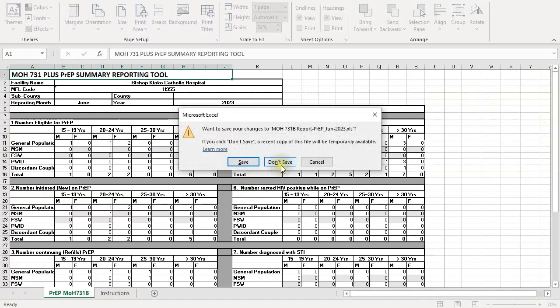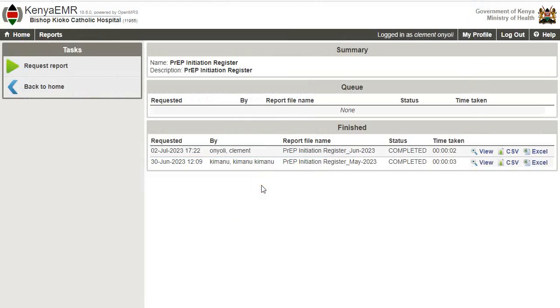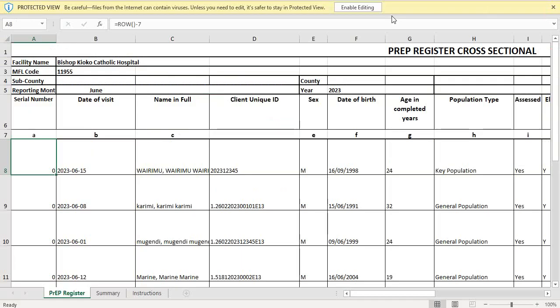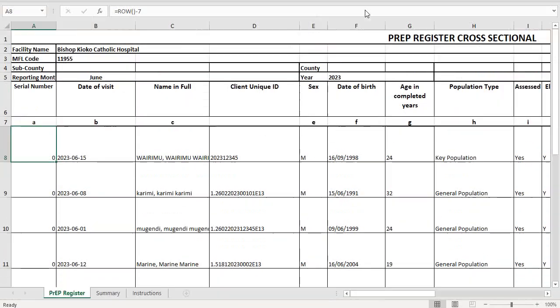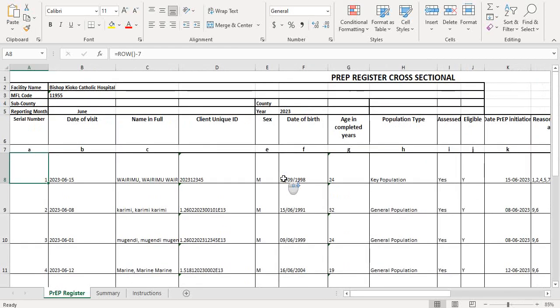Now I will save my report. Okay, my report has been downloaded, so I'll click to open. The report takes a short time to open. Okay, here is the report. Now let me enable editing. Okay, here is the report. It looks good.